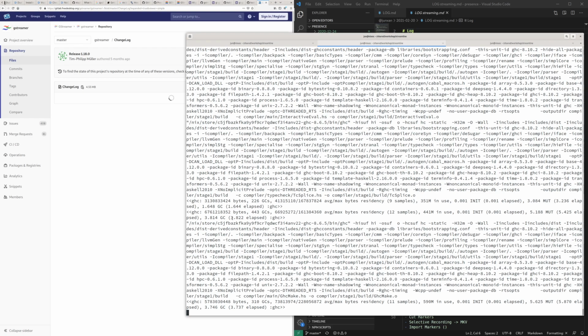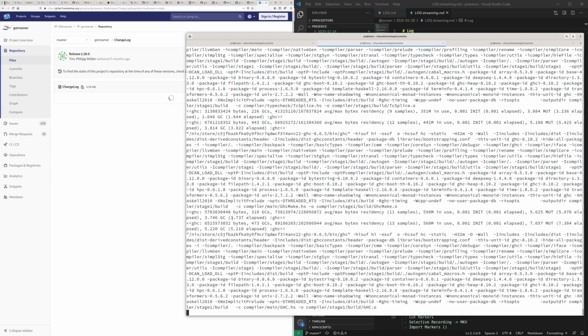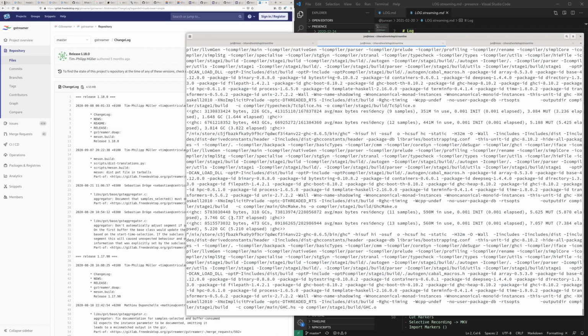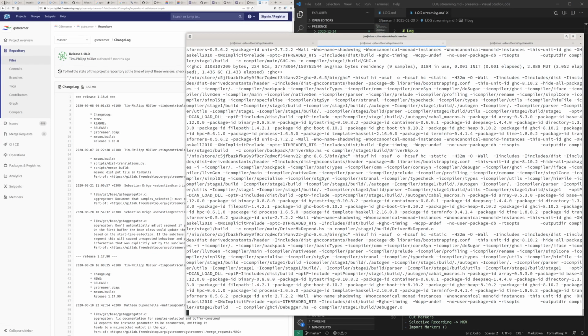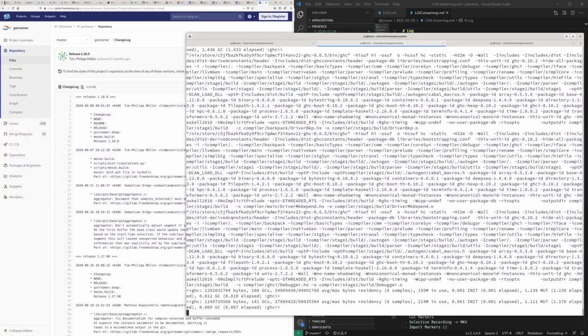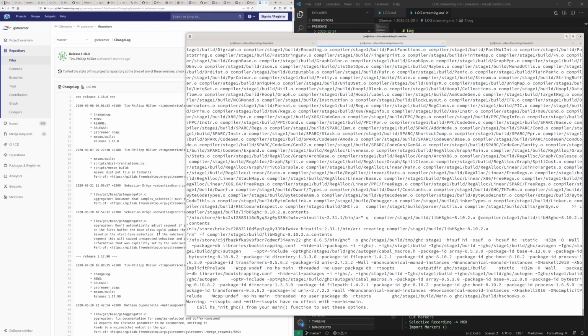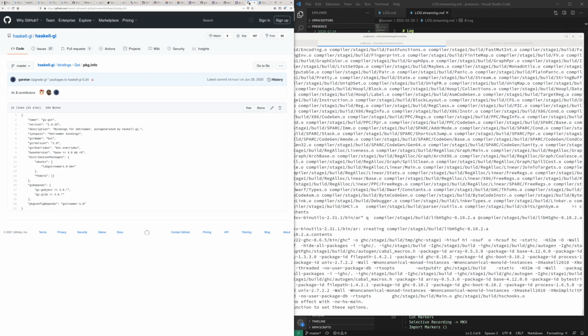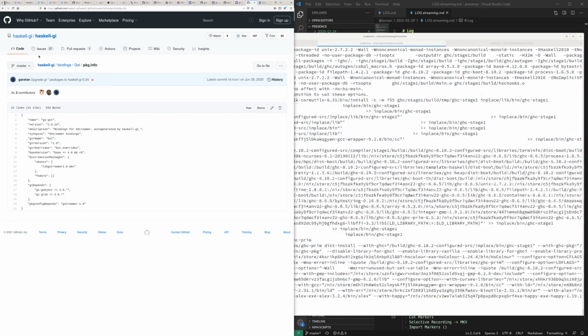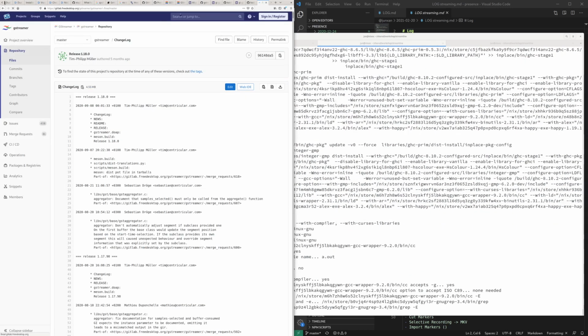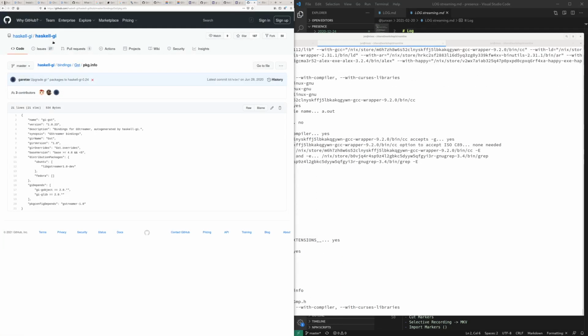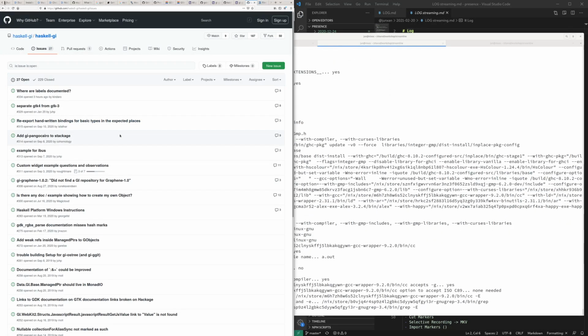Okay, still loading. There we go. So indeed, latest version is 118. So will this work with 118? Let's look at the issues.